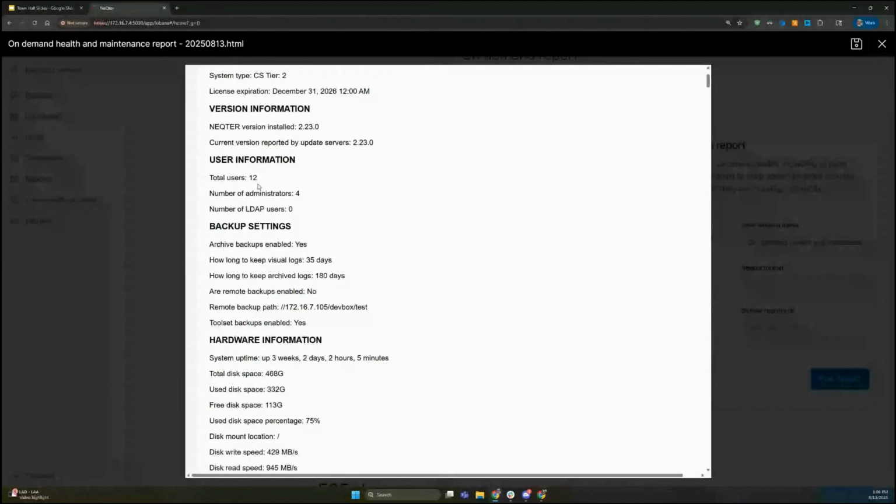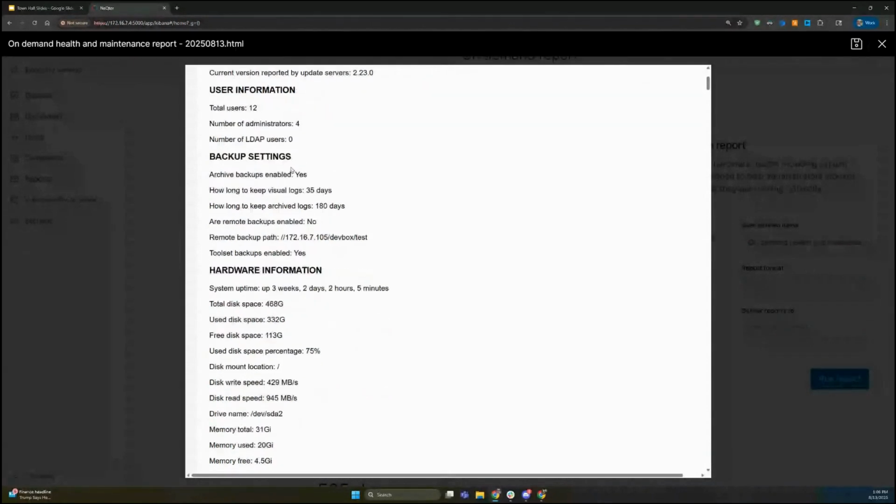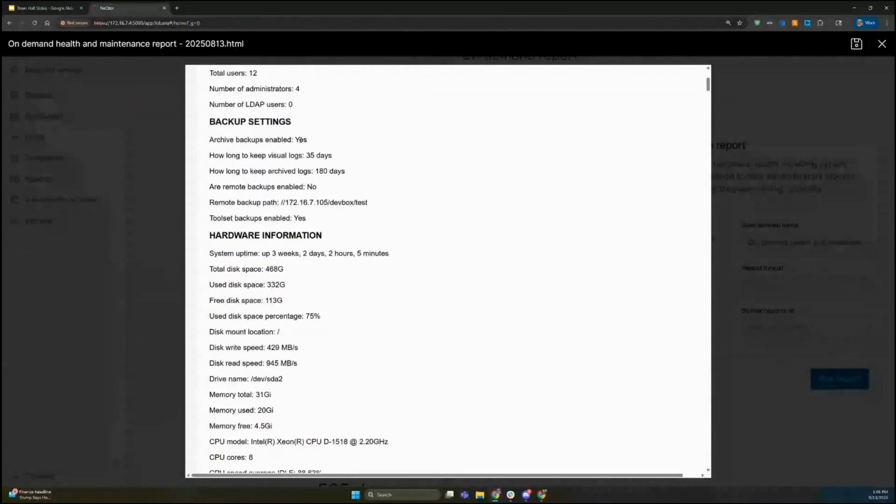Now, under the user information area, we'll see total users, how many of those users are admins, and then if any of those users are LDAP users. So we'll see that in this section. For backup settings, most importantly, we'll see, do we have backups enabled for archives? Yes. And we can see visual logs, archive logs. So this is something that can be used as a proof point. And we're going to be doing that more and more.